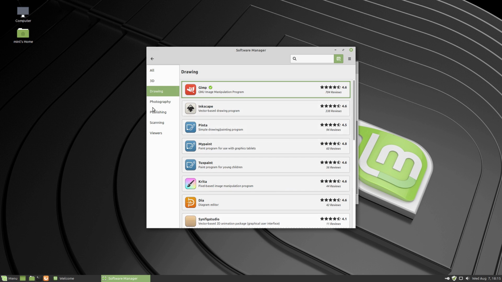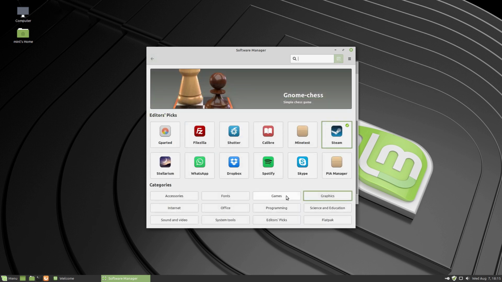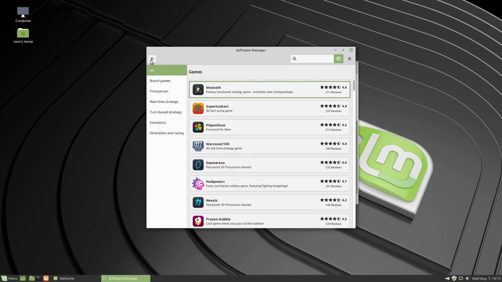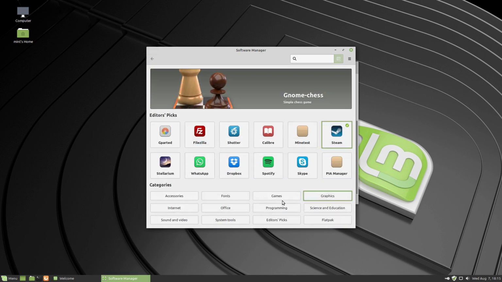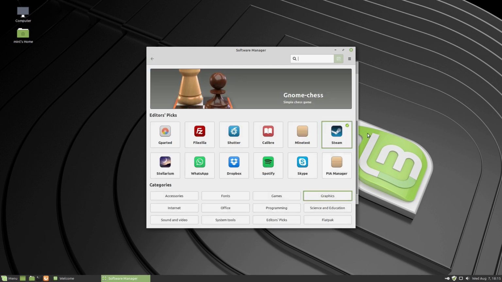So 3D, drawing tools, photography tools. So you just come in here and figure out what you would like to use. As far as games, you have a variety of different games over here. And then, just accessories, fonts, games, just a variety of different things inside of your software manager. It looks like Steam is done installing. So it has the check mark there indicating that it is installed on our system.